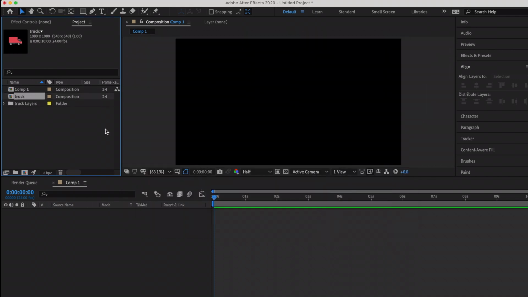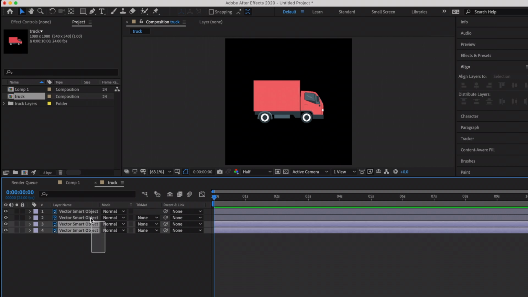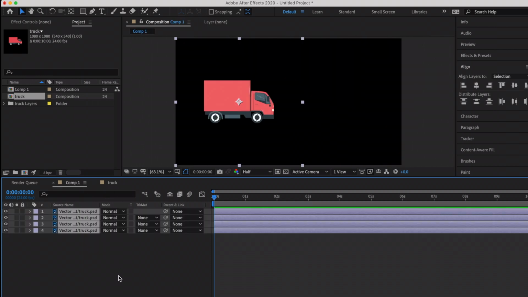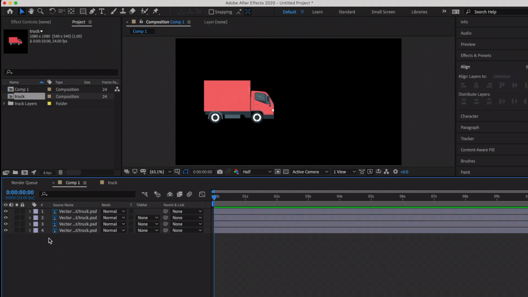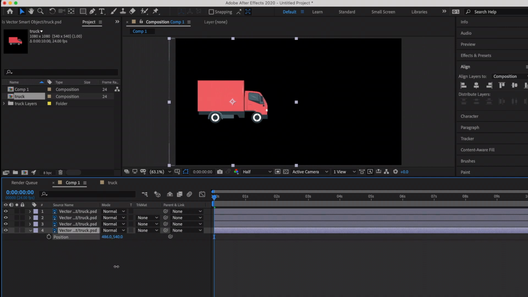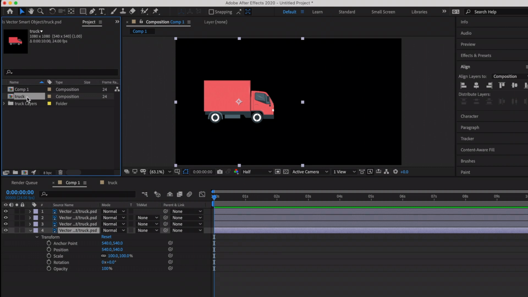I'll select composition and open that composition, copy all the layers and paste it to the main composition. So I have the PSD file over here with the same hierarchy. I can animate any of the properties of the layer. What about an Illustrator file?